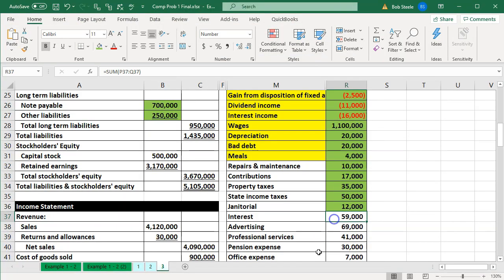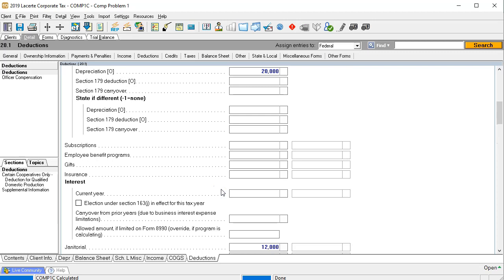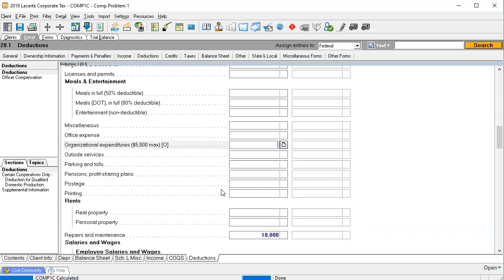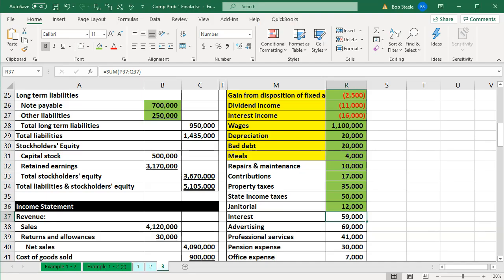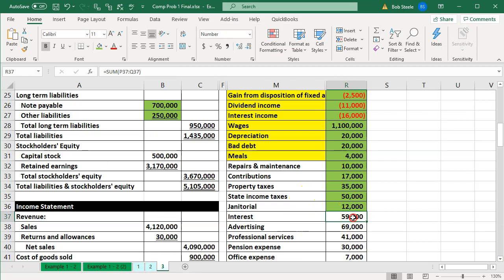Then we have the interest. So interest expense, and that should be a normal business expense for interest. So I'm going to say that shouldn't be a problem. Let's go down and find the interest. So yeah. So we've got the interest here, and once again, that was for the 59. So I'm going to say 59,000. And make that green again. So we're going to make that green.